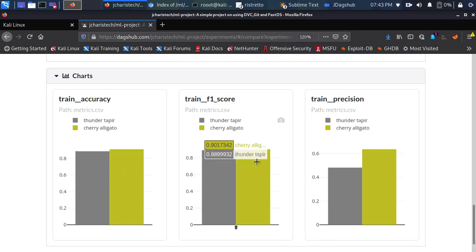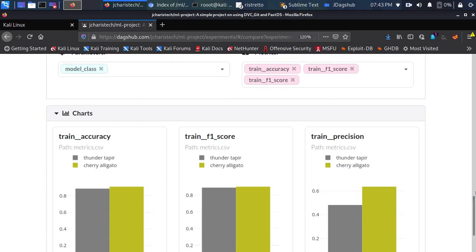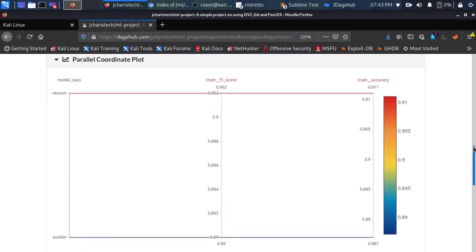But let's check the F1 score. If you check the F1 score, it's also the same thing, right? That means that in this case, we will pick the logistic regression. If you check the precision, the logistic regression, which is this one, right? The green one is way more precise, right? Very nice. So there is some very cool stuff you can also do. You can actually save these ones as you wish. So there are a lot of things you can do with this wonderful option.